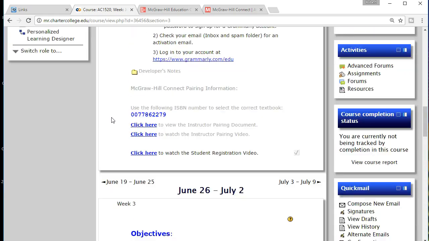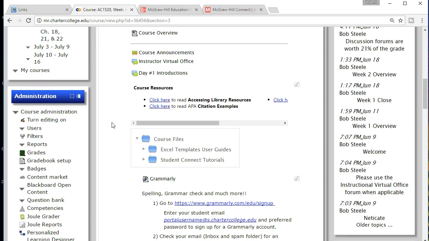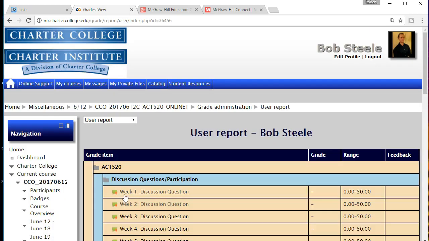Everything is due by Sunday. I'm going to try to get the grades in there. I have until Wednesday in order to do so. I'm going to go to this green icon. I will try to get everything updated by Tuesday around noon.